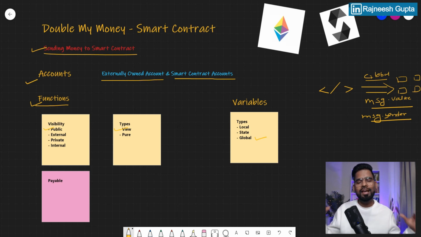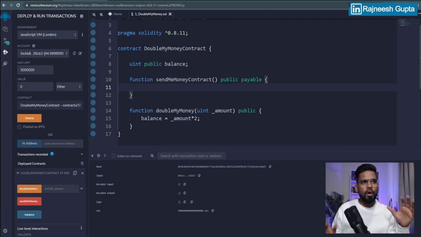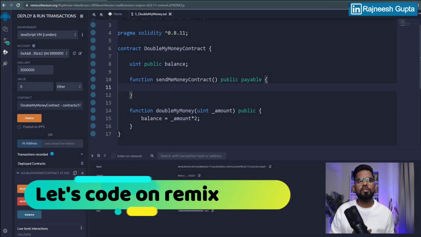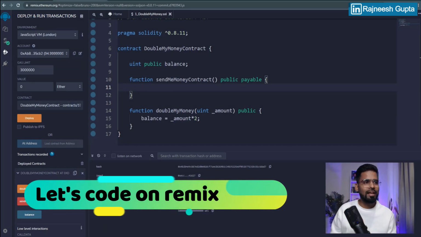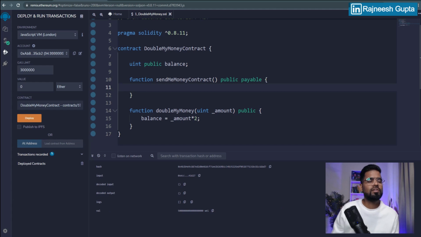And in a smart contract, we can actually fetch that information by making use of these global variables. So enough talking, let's go to our Remix and explore it. All right, so we are on our smart contract as we left it.